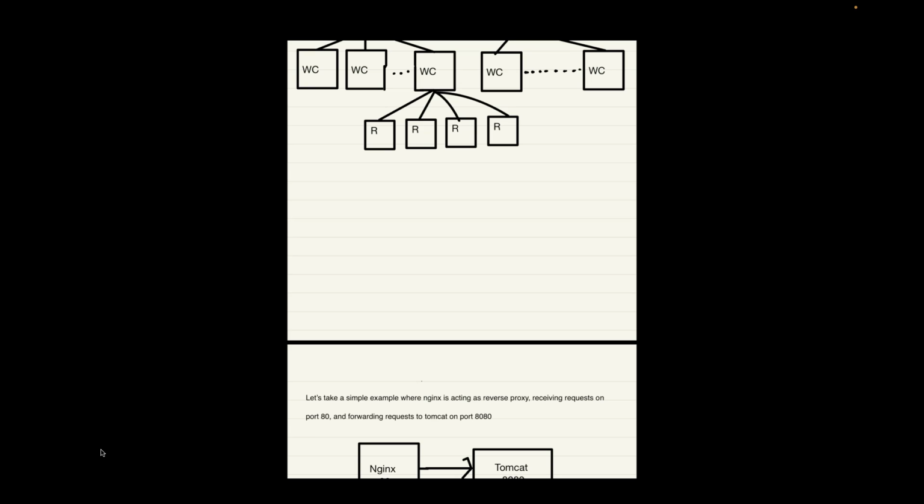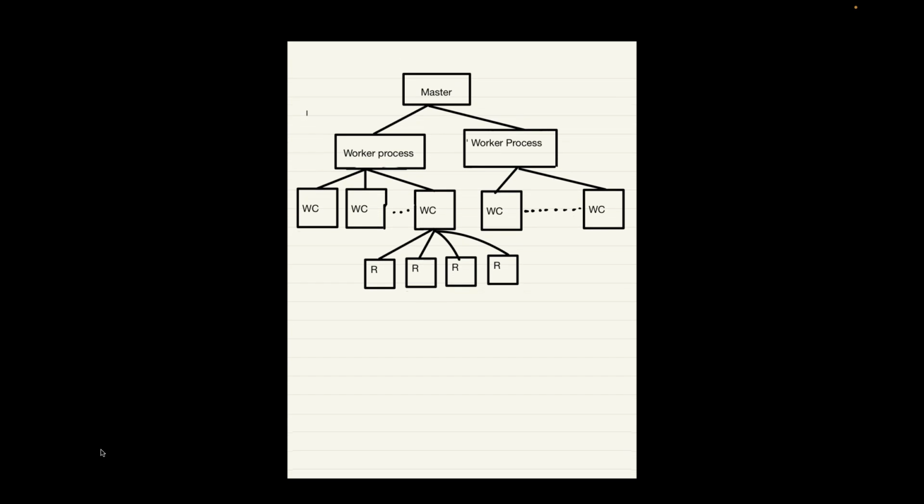Now let's talk about the structure of worker processes and connections in Nginx on a very high level, right? You have this master process. It spins up worker processes, and then each worker process internally handles multiple worker connections, right? And each worker connection internally handles the requests coming in from the clients. I'll explain this again in detail as we cover the directives.